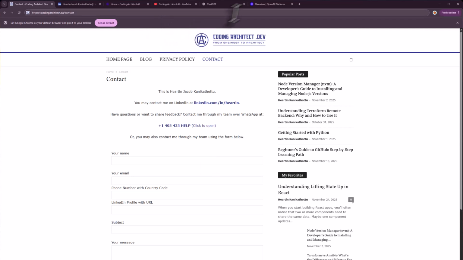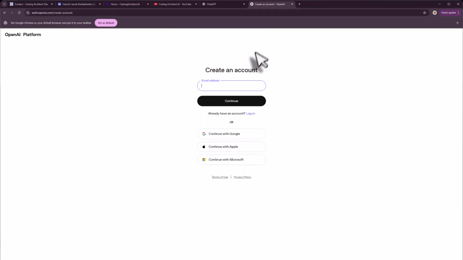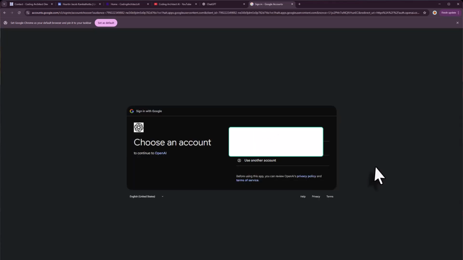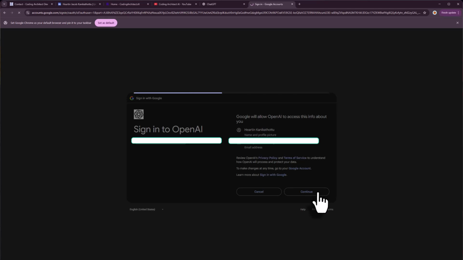Let us get started. To sign up for the OpenAI platform, you can come to platform.openai.com and click on sign up. You can either provide an email address here to create an account or use one of your accounts with Google, Apple or Microsoft. I'll go with Google. I'll select one of my existing email addresses. It will ask us for some permissions. We can click on continue.